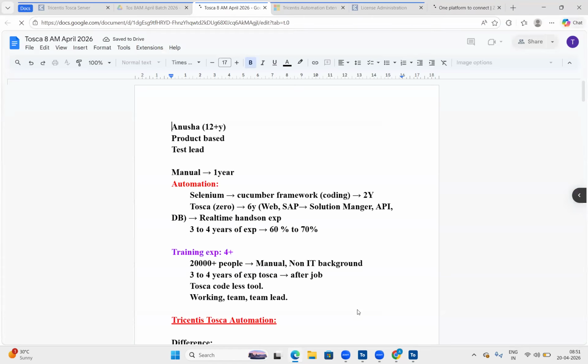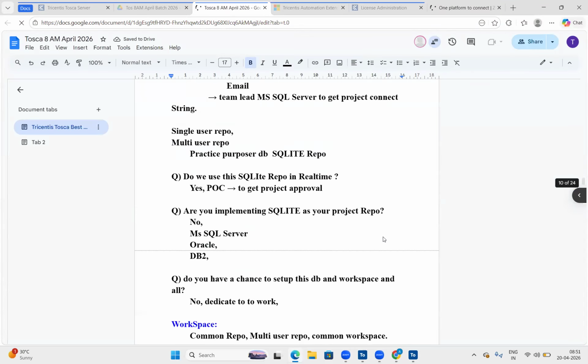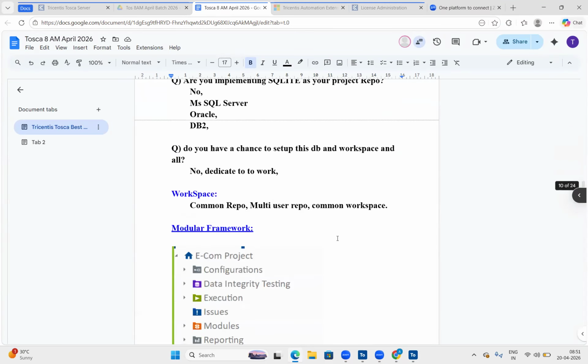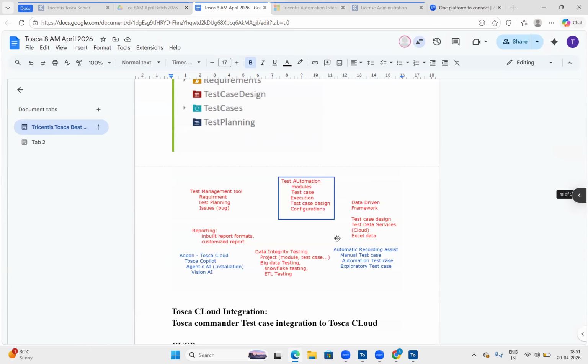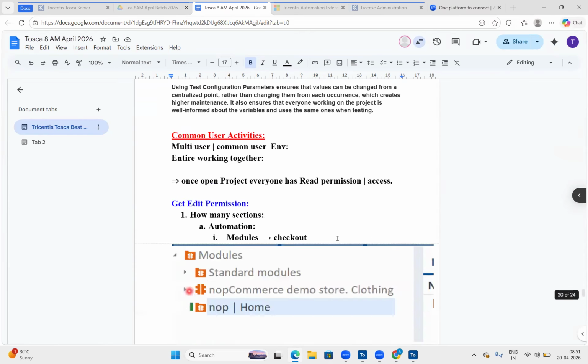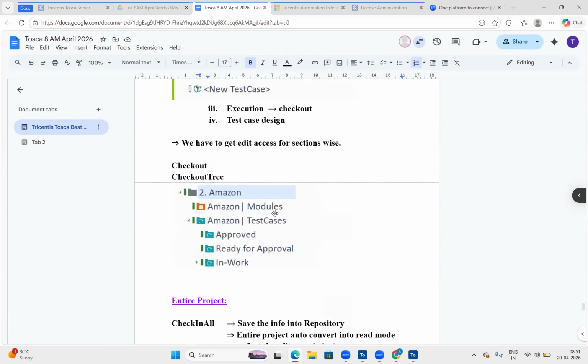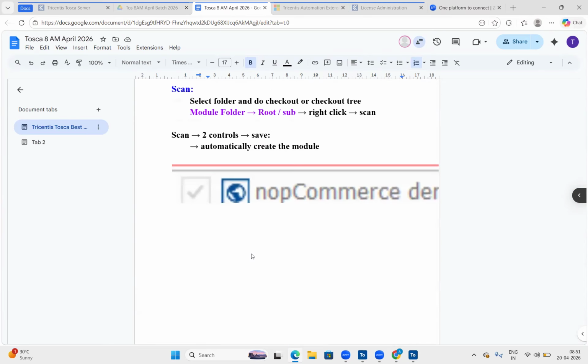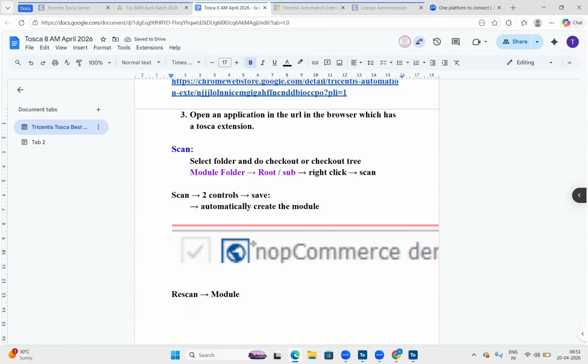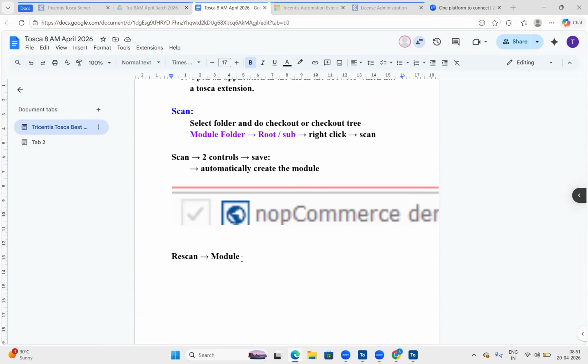Once the Tosca Commander is installed, make sure to do one action from your side. The actions you have to do: create a module folder and go there, right click and scan the module. That is the first thing, module level scanning. Another thing is to rescan. The rescan we always do at the module level. Okay, module folders, both are different. In the module level, apply rescan.